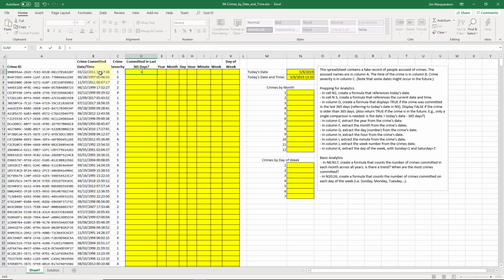So let's check this crime, B2. Is that greater than, and I'm going to put in parentheses just to make sure my logic is sound, today's date minus 365? Is that going to be true? I know this date happened 8 years ago, so that's going to be false. I'm going to copy this down.